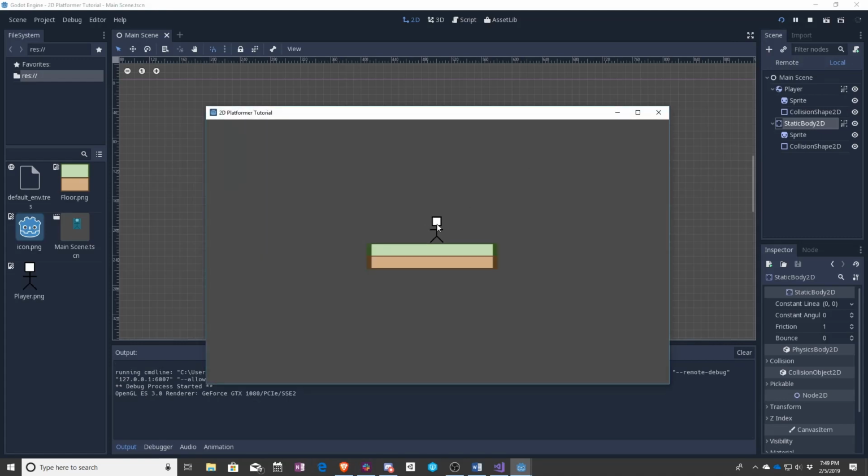There we go. All right, your little player doesn't move yet, but this is what you need to be able to start your game. We now have a player that sits on collision, that has gravity. In the next lesson, we'll start working on a controller for the player so that they can move around left and right and jump.